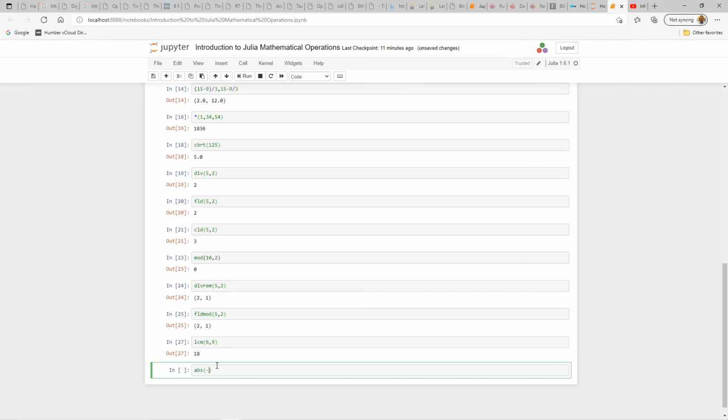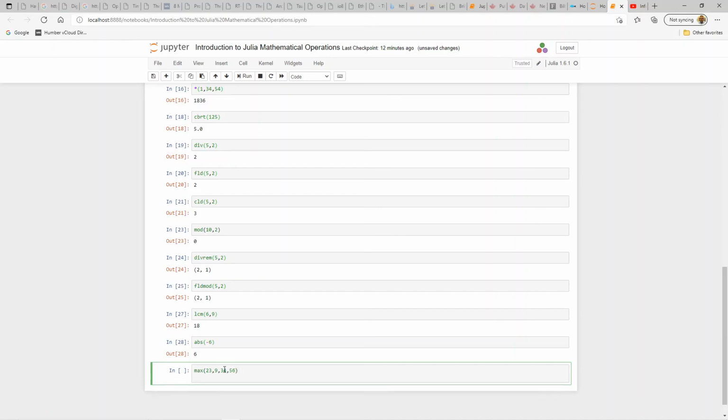Absolute value. So let's take a negative number. When I run that, it should give me the positive. Let's just change the sign. I can also look at some numbers in a list, and it should give me the max number for this. So it's able to identify the maximum number in this list.